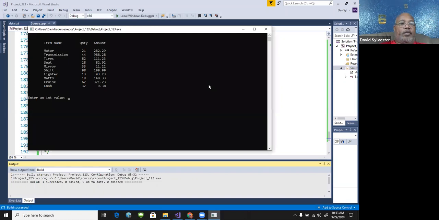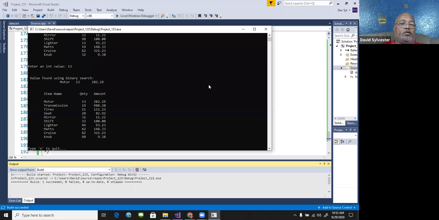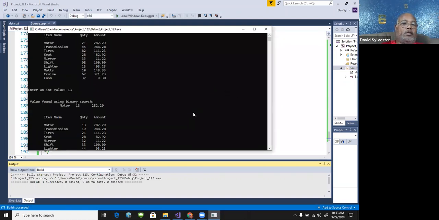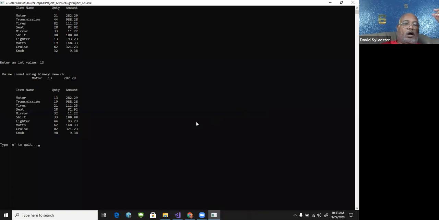All right. So now, I'll put in 13. All right. So look what happens. Let me make it larger. All right. It still sorted it. It sorted this, but look here. Motor is still what? The first record, right? But motor is supposed to be what? Equal with what? 21. So motor should have been down where?